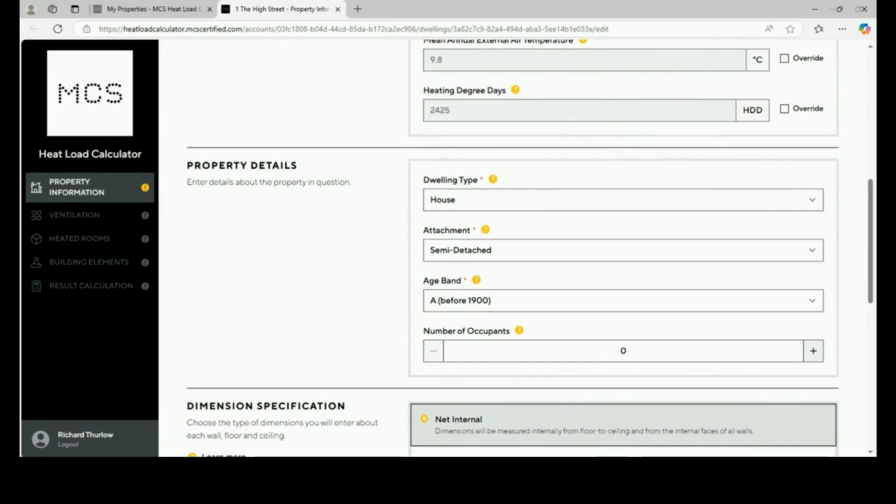Moving on to the number of occupants. This is important as the calculator needs to determine if the number of occupants exceeds what is expected in a property of that size, and if any additional ventilation is required. To do this, you can click on the toggle switch on the left and right, or just type in the number of occupants.